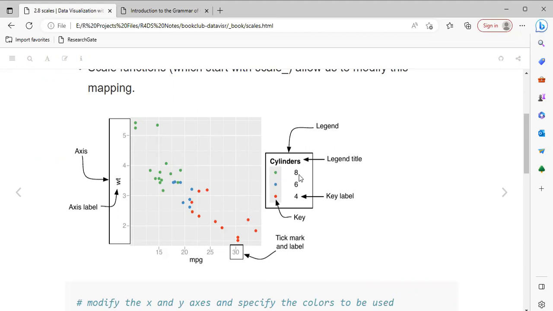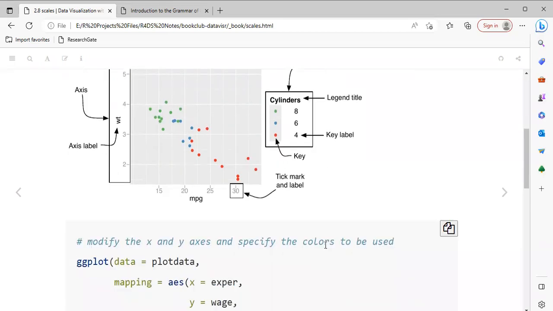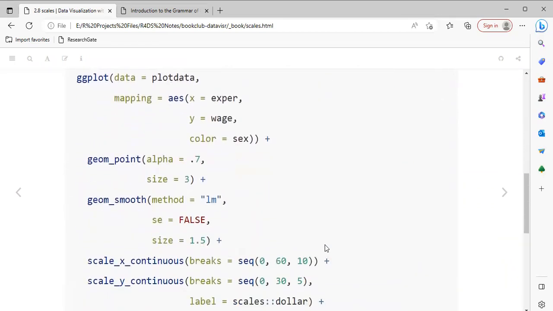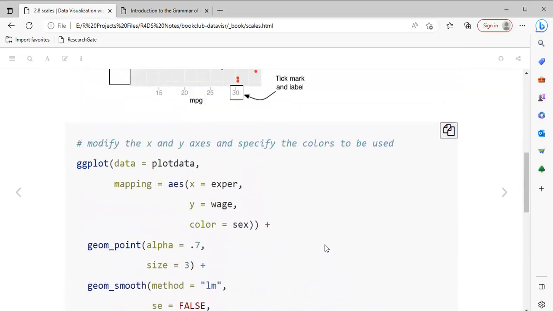When we have 8 cylinders, we know it is green. When we have 6 cylinders, we know it's going to be blue. When we have 4 cylinders, we know, let it be red. So it's going to map it there, put the key there, and also the guide for us to read our plot.